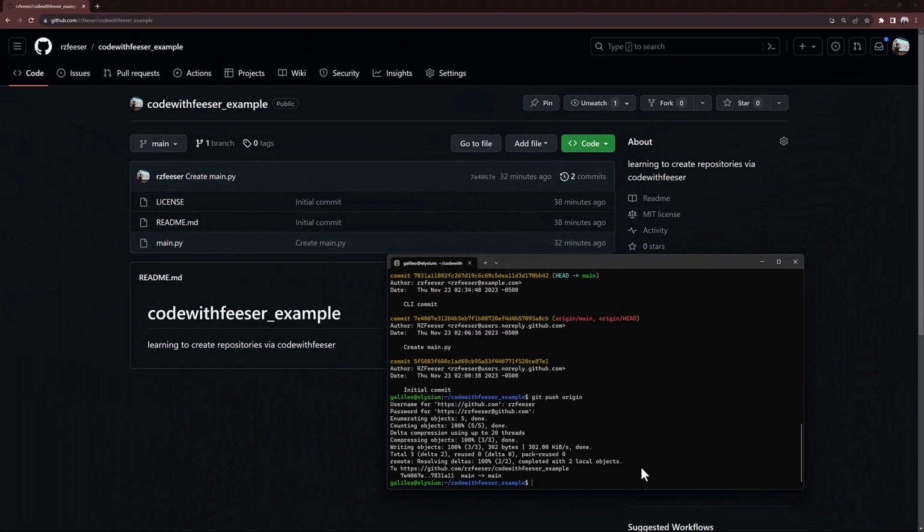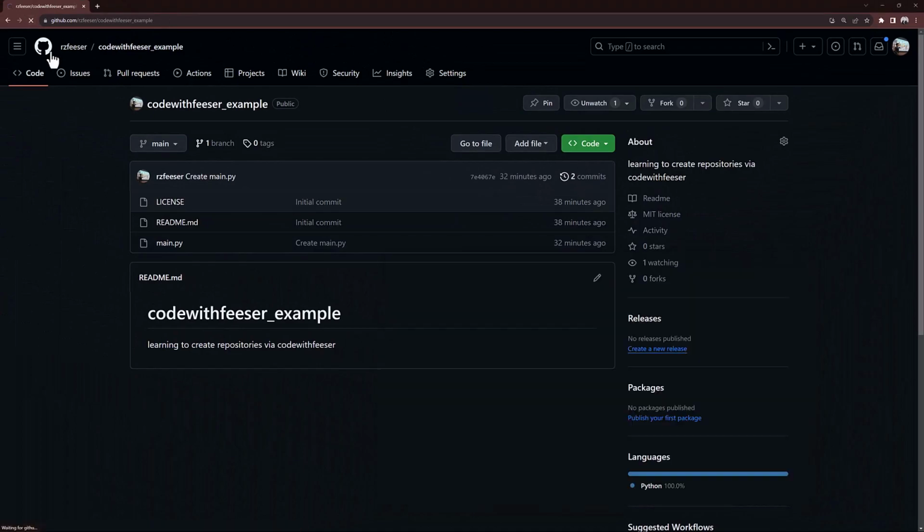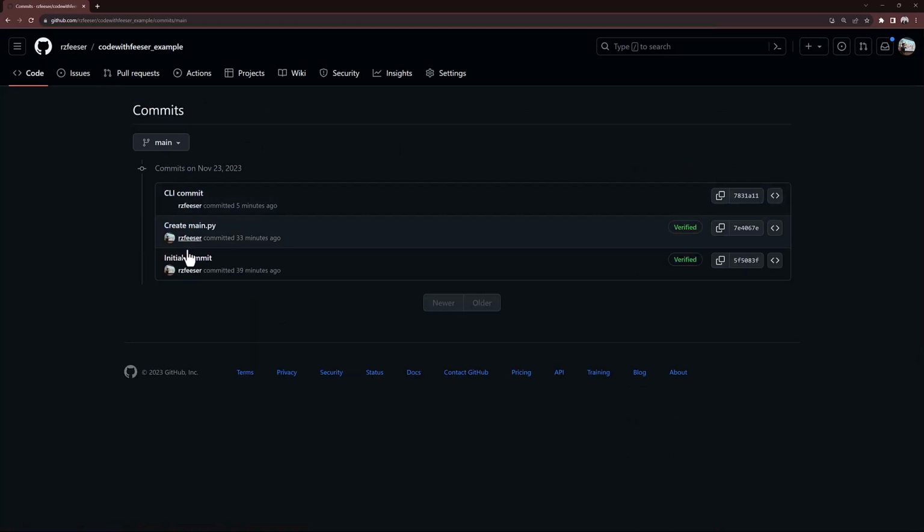Back on GitHub, if I hit refresh, you can see that I'm now up to 3 commits. And if I click on those commits, you can see I have an initial commit, a create main, and a CLI commit. It was made 5 minutes ago. It's the one I made from the CLI.